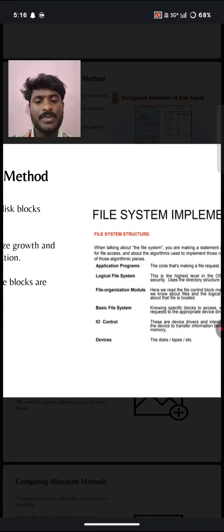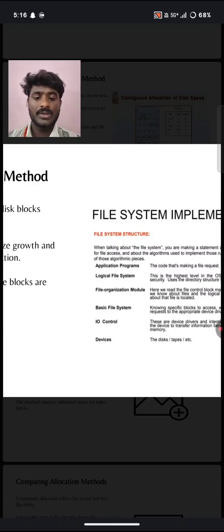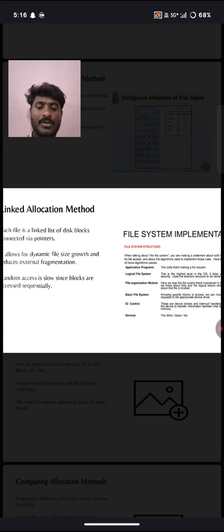This is file system implementation: application program, logical file system, file organization module, basic file system, I/O control devices.